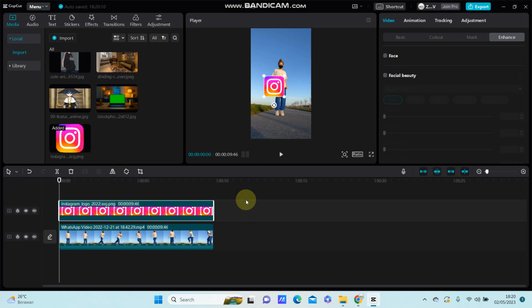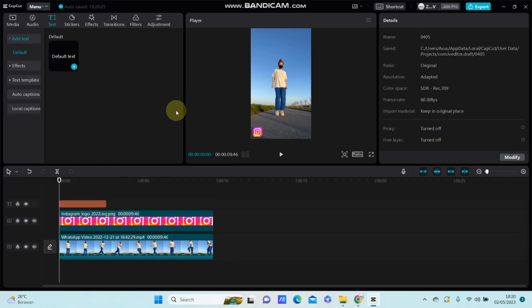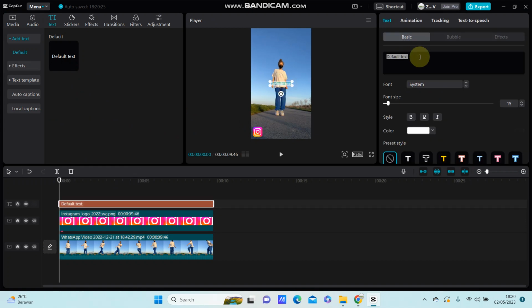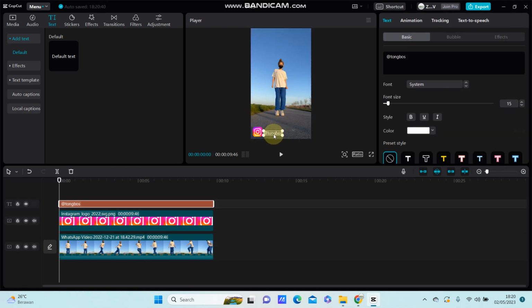Alright, and you can add text. Change the text, for example, your Instagram account, and adjust the position. There we go.